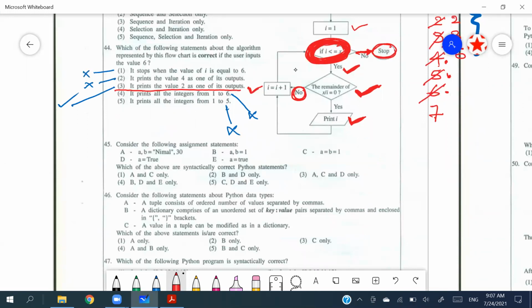Consider the following assignment statement. A comma B equals Nimal comma 30. That's a correct assignment. Nimal will be assigned to A, 30 will be assigned to B. So A is correct. They are asking for the correct Python statement. And the next one says A comma B equals 1, which is going to be wrong, because if you have two variables on your left hand side, there should be the same number of values on the right hand side, right? If the variables are separated by a comma. So this is wrong.